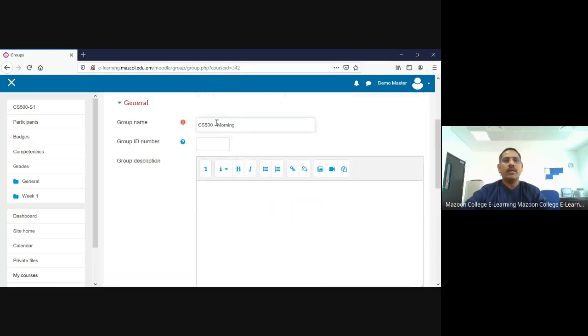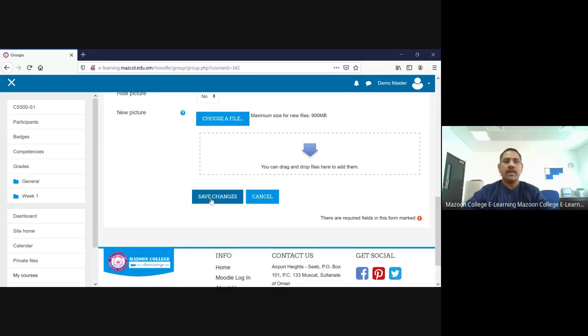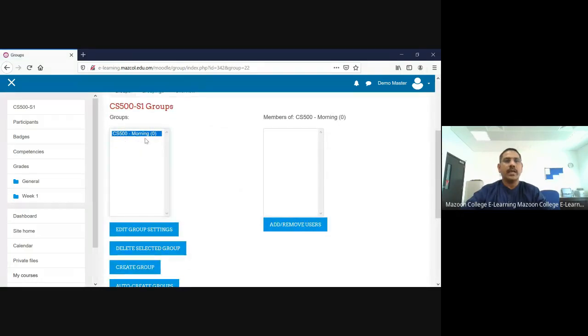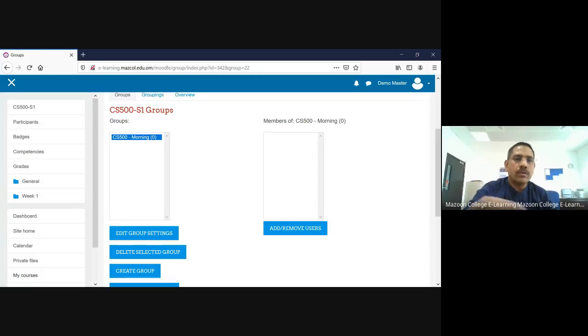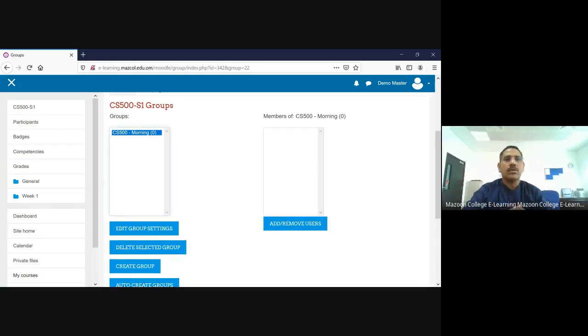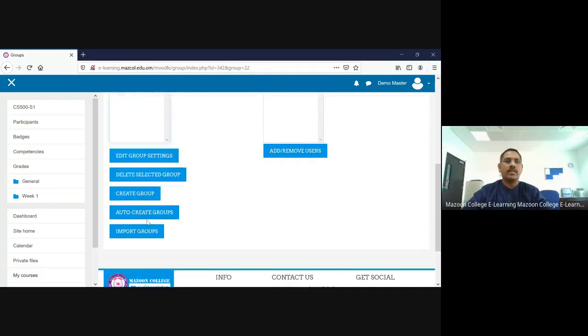Now only use the group name and go to the process, save changes. Once you save changes, the group is created. See, within the bracket there are 0 students. Nothing is there yet. Now you create the second group.